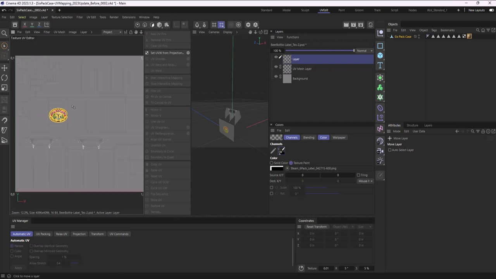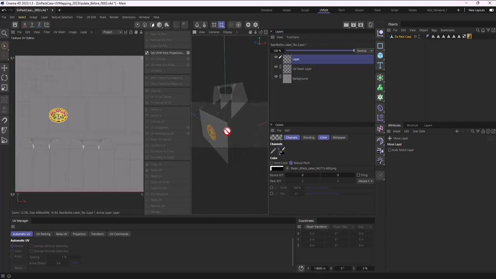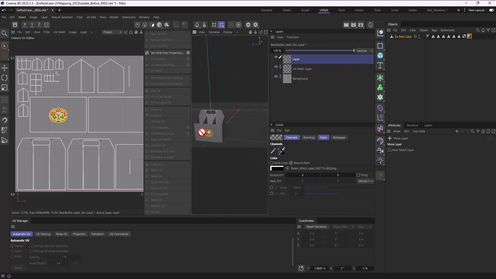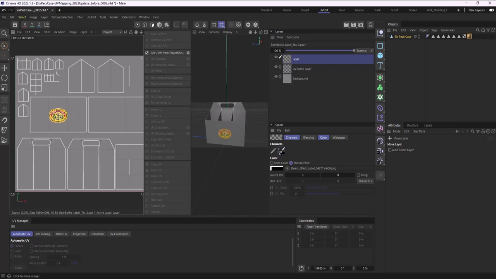Now I want to make it bigger, and you can see right now it's actually shown up inside Cinema 4D. This is great. Okay, so now we have it there. Now if I move it around, you'll see how it moves. That's awesome.